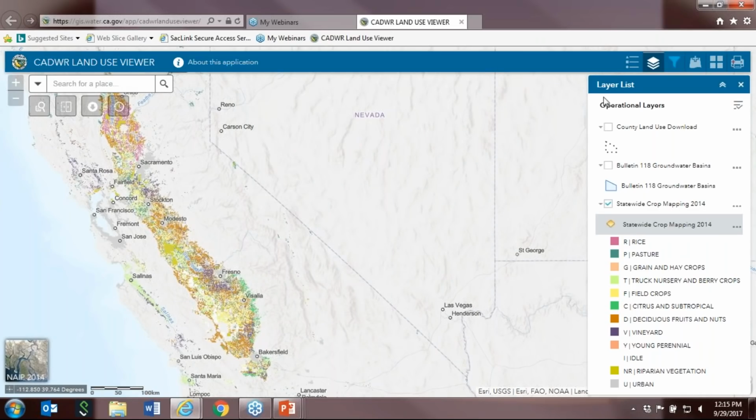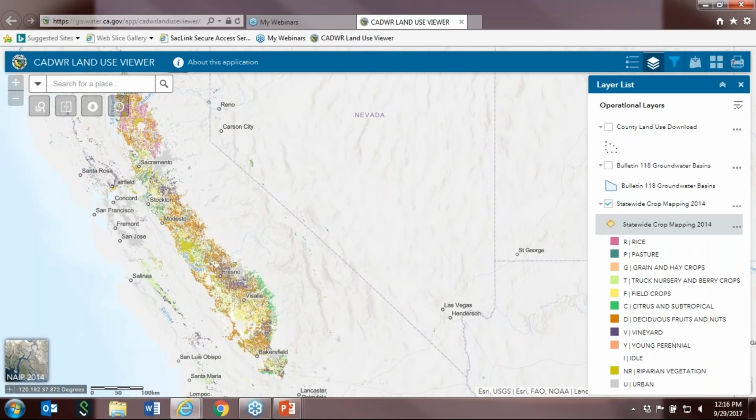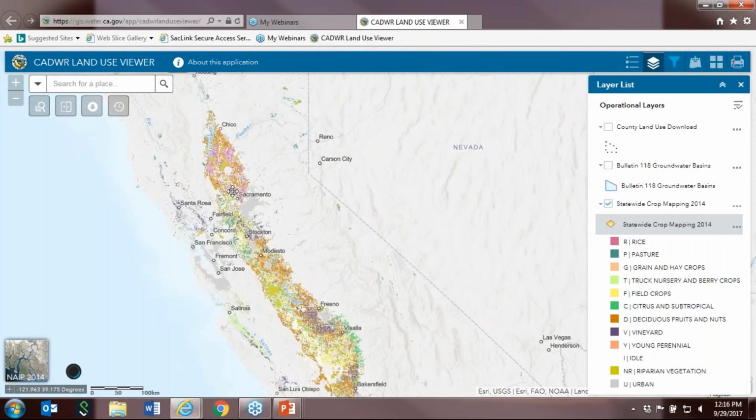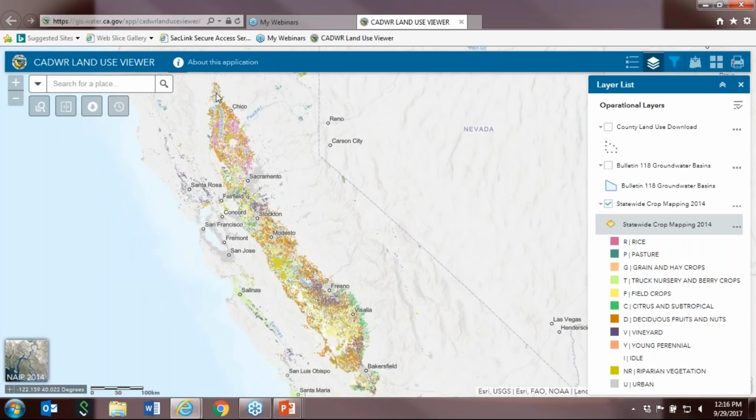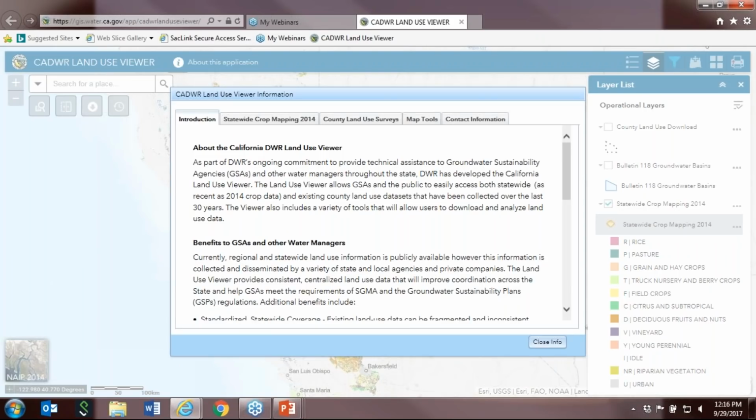So this is what you'll see. You'll see on your right a layer list with the county land use, Bulletin 118 groundwater basin boundaries, and the statewide crop mapping, which is on by default. And so that's what you see in front of you in the map. But first I want to cover this information widget by clicking that I in the top header bar.